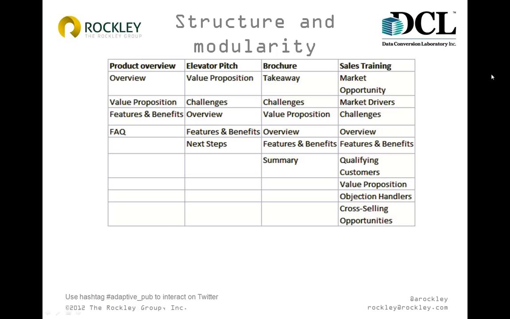If we say move over to more brochure-like information, I've got a takeaway. When you're giving somebody a brochure, even if it's online, you want to say right up front, this is the key information I want you to remember when you leave this information. It may go into some of the challenges your customer is facing. Do you recognize yourself in this? There's that value proposition again. An overview, features and benefits.